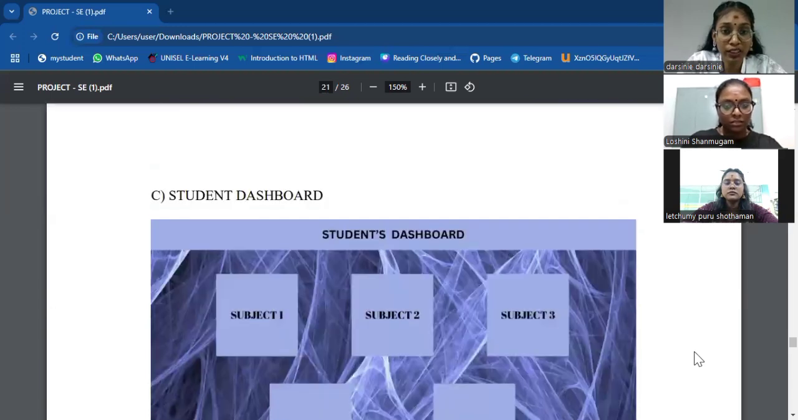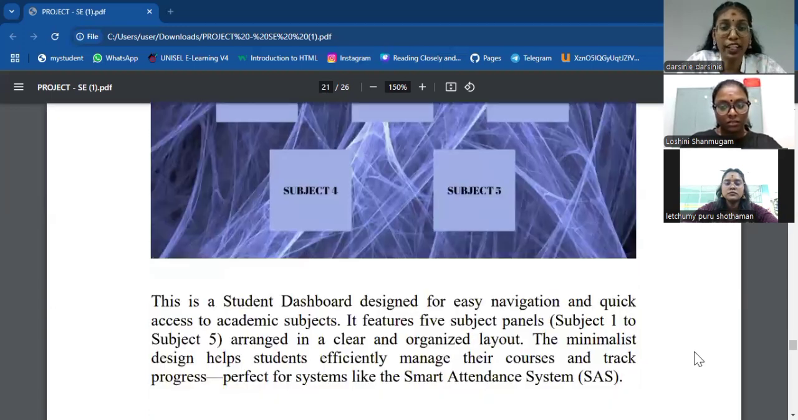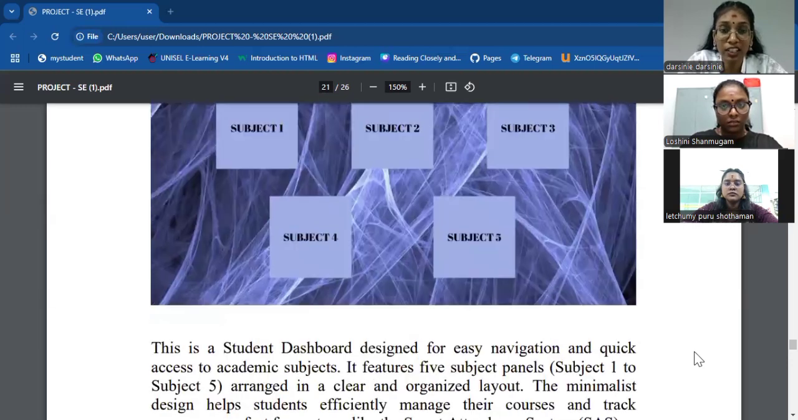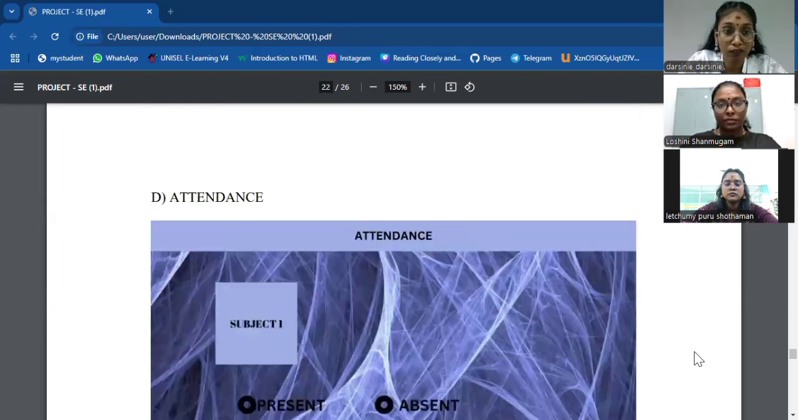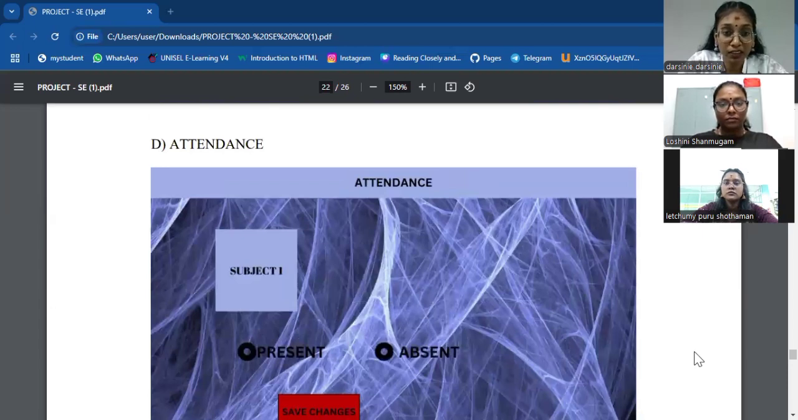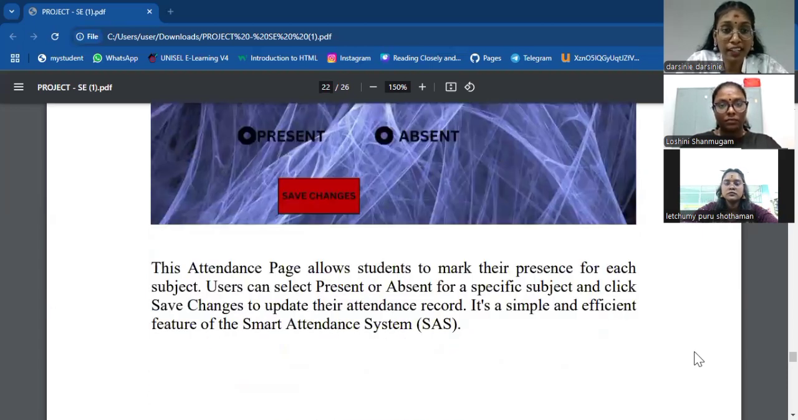The third is the student dashboard. This is a student dashboard designed for easy navigation and quick access to academic subjects. It features 5 subject panels, subject 1 to subject 5, arranged in a clear and organized layout. This is the attendance page. This attendance page allows students to mark their presence for each subject. Users can select present or absent for a specific subject and click Save Changes to update their attendance record.